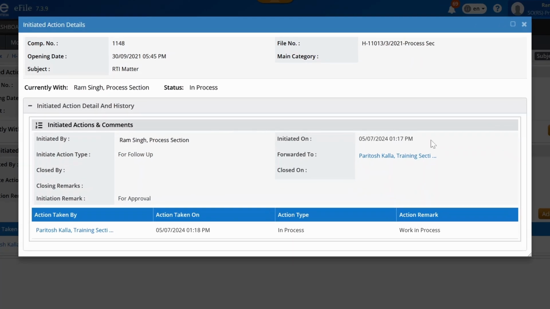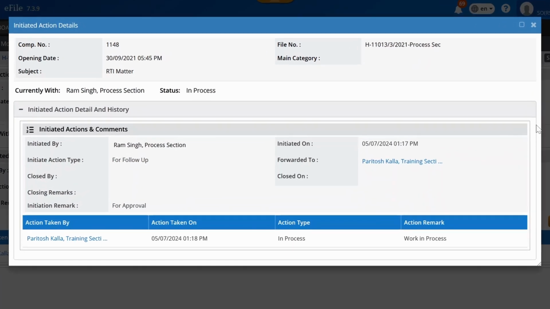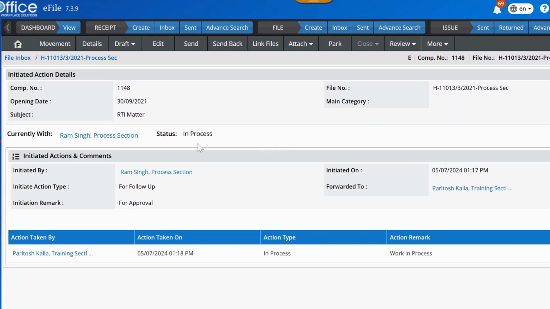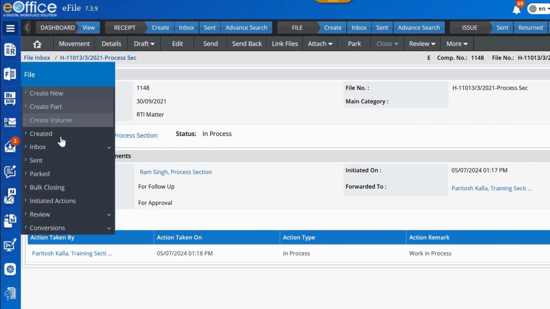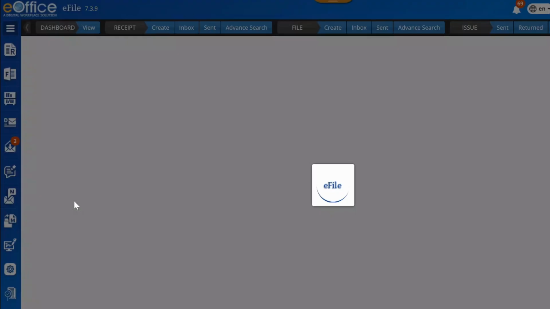The initiator can review these comments at every stage of the movement and then, if required, can even cancel or end their own initiated process at any stage from the Initiated Action page available in the File module.